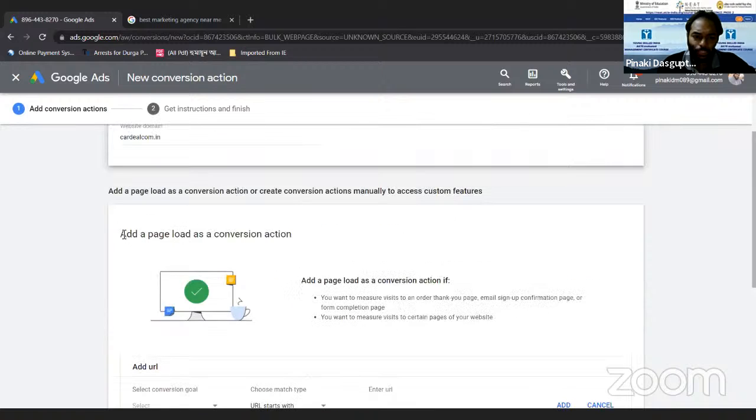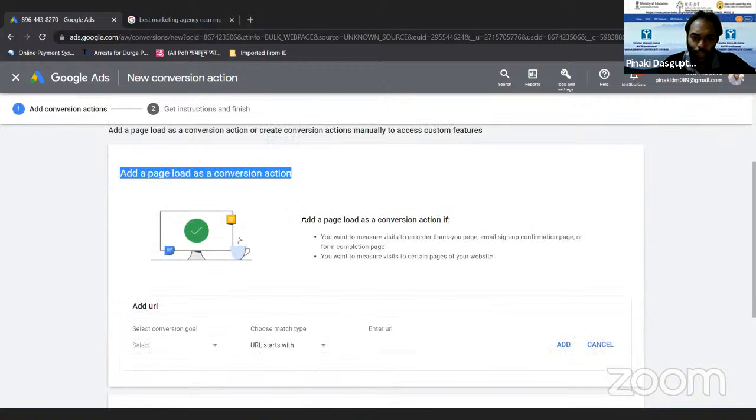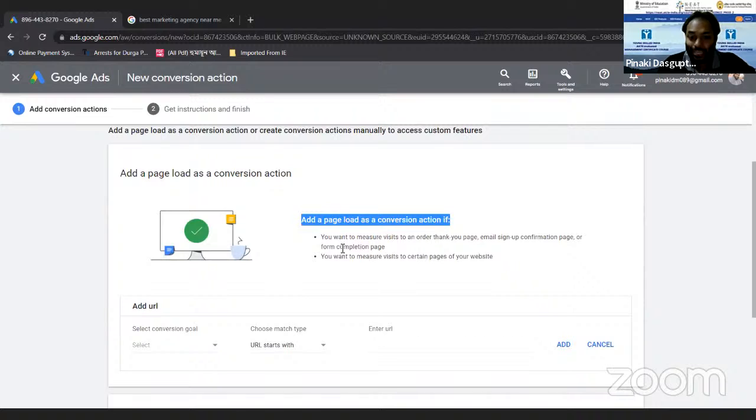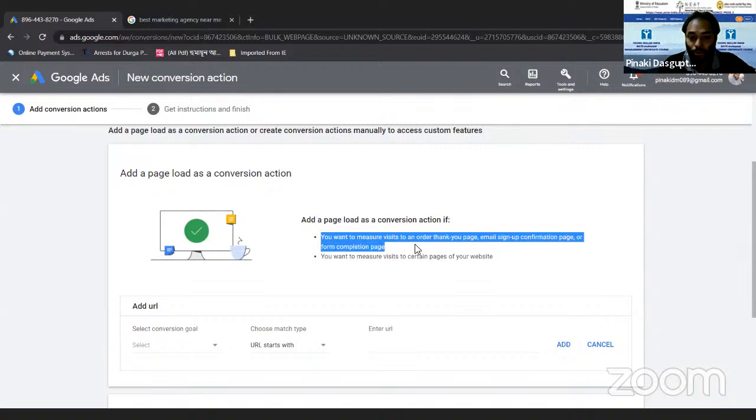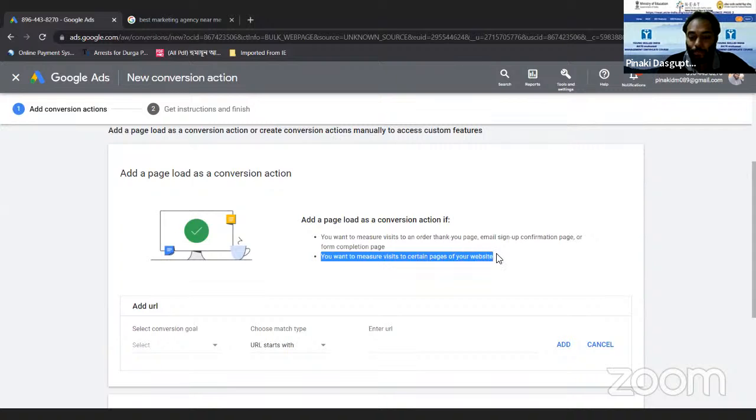What is the objective of this? Add a page load as a conversion action if you want to measure visits to an order thank you page, email sign-up confirmation page, or form completion page. You want to measure visits to certain pages of your website. So these are the objectives.